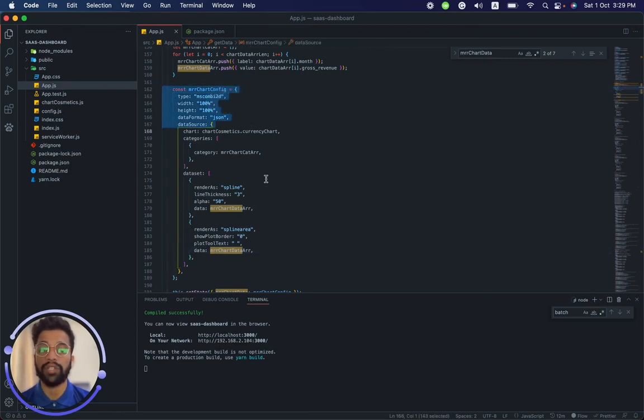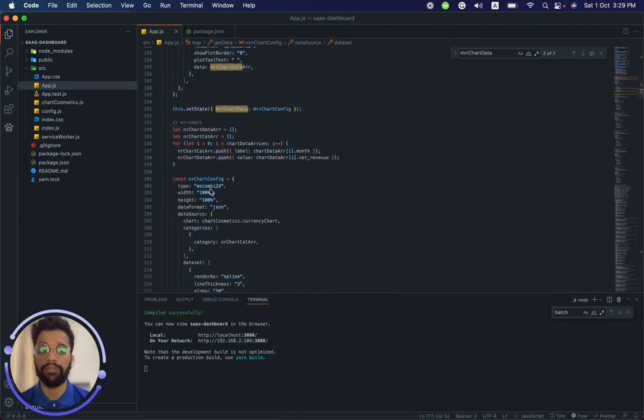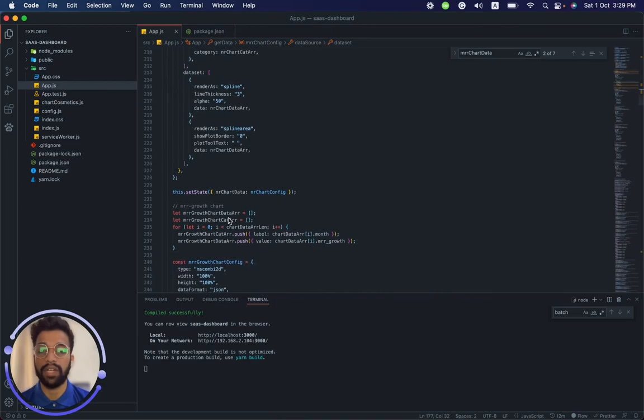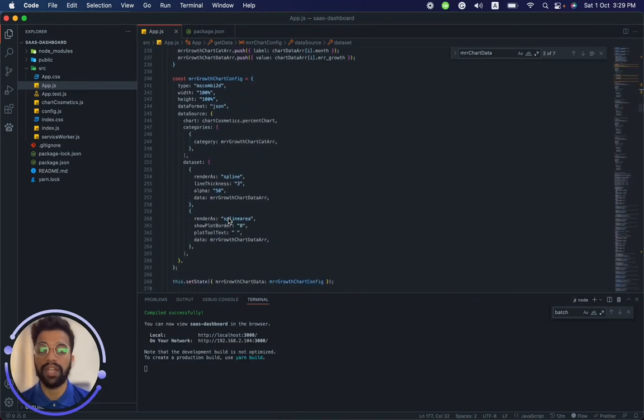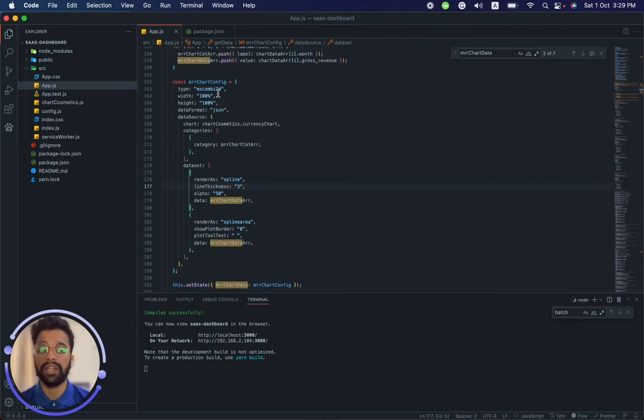We see MRR chart graph configuration. We can go ahead and see NR, net revenue chart configurations, and many more. So for all of the graphs, we have these configurations. Now diving into these configurations, we can see there are some types of charts that FusionCharts offers. We can go ahead and look into the documentation to see what sort of charts they provide.